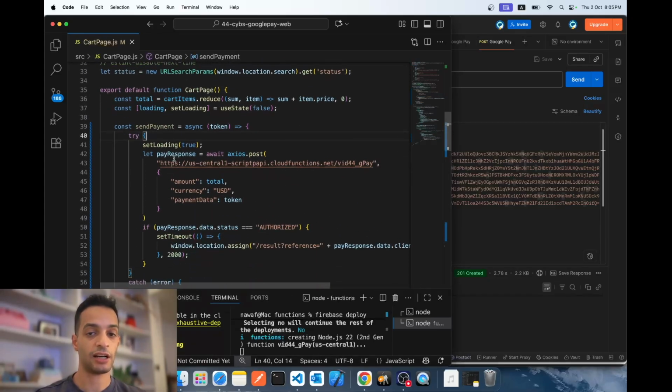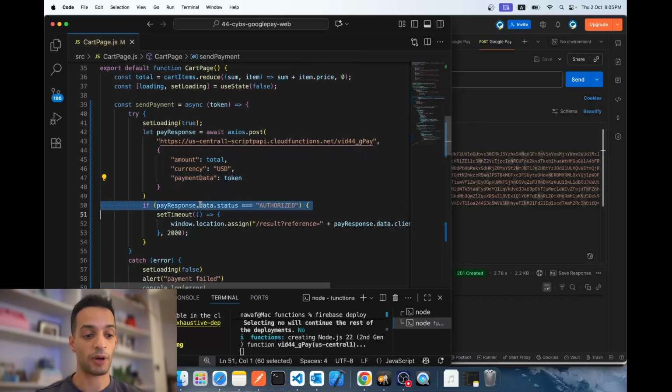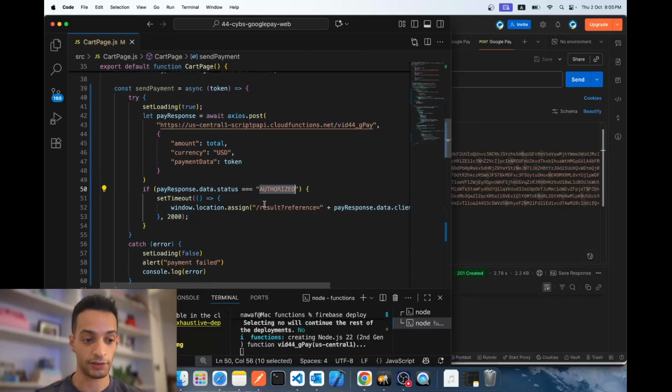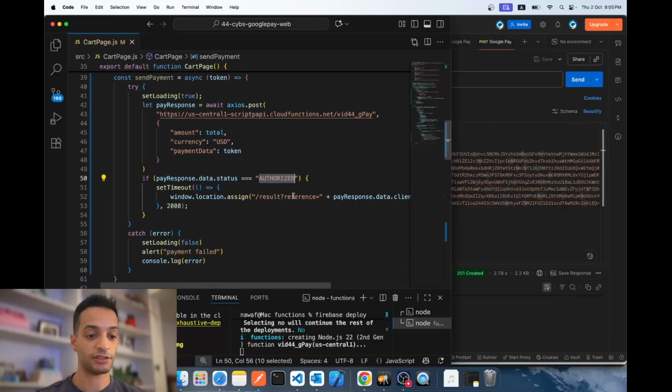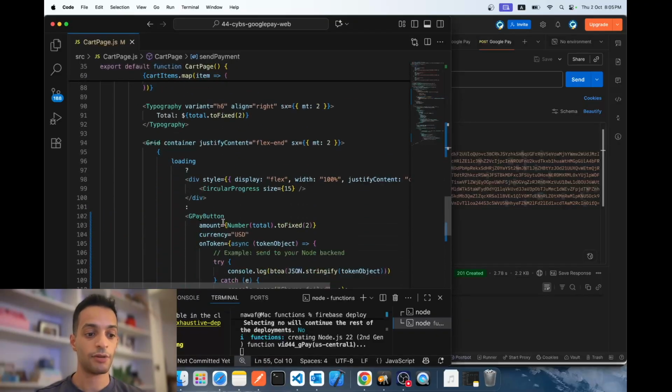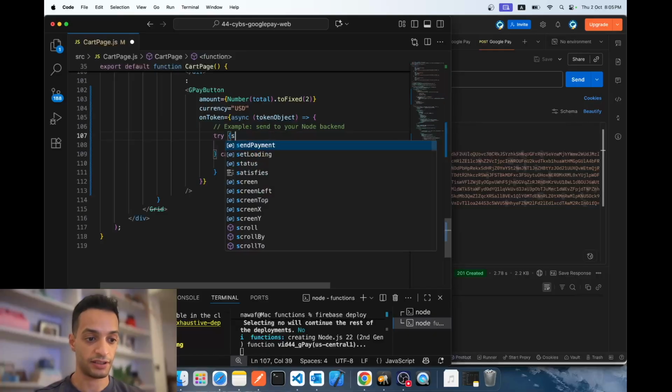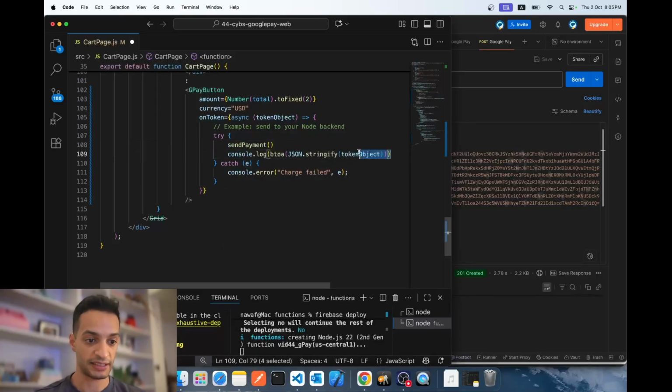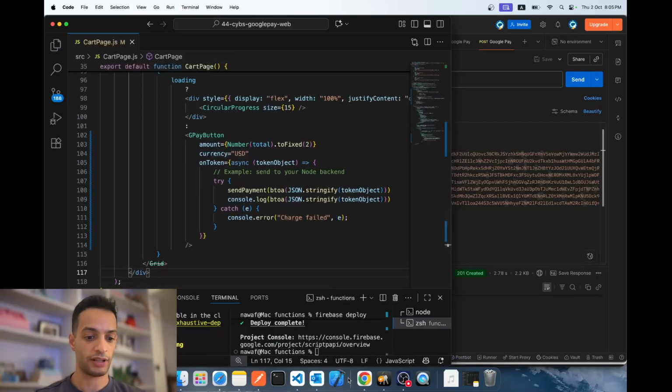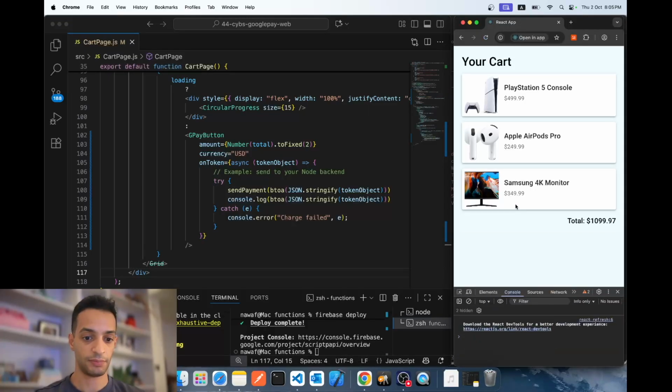What this does is that it calls my API, this one, which takes in the amount, currency, and that Google Pay token, and then performs the payment using the Google Pay token, and then it gets a response, and if the response is authorized, which means successful, then it's going to redirect to the result page like this. So let's go ahead and call this method here, send payment, and I'm going to pass it the same stuff that I got here. Now let's go ahead and test it. It should be good now.